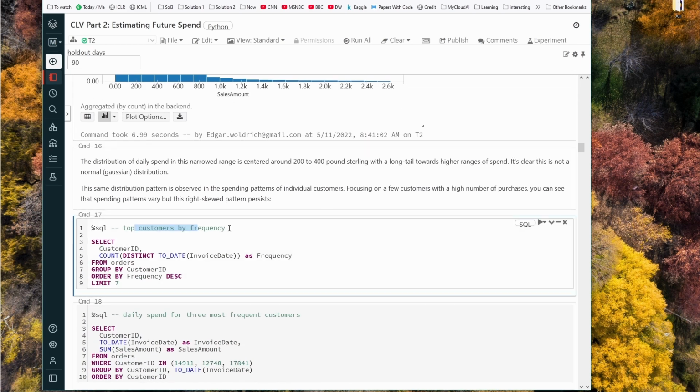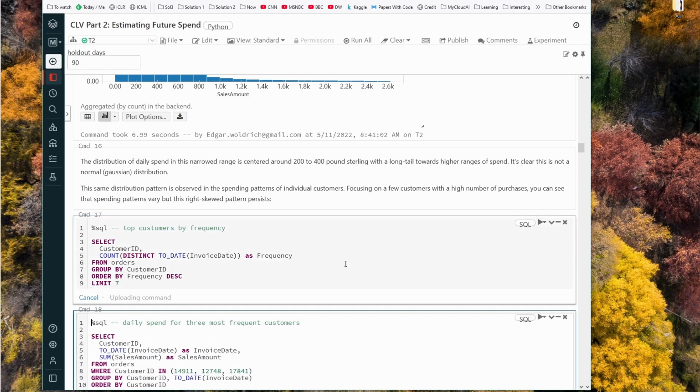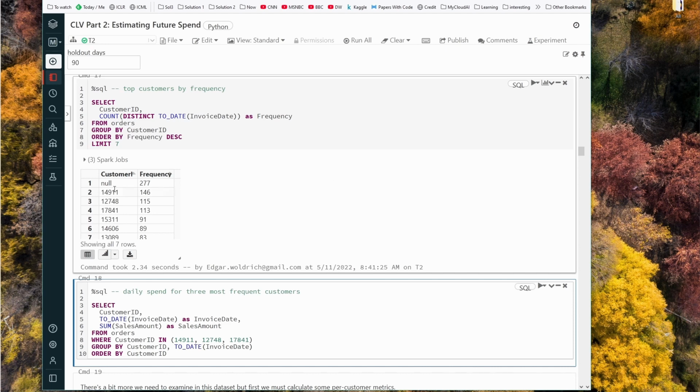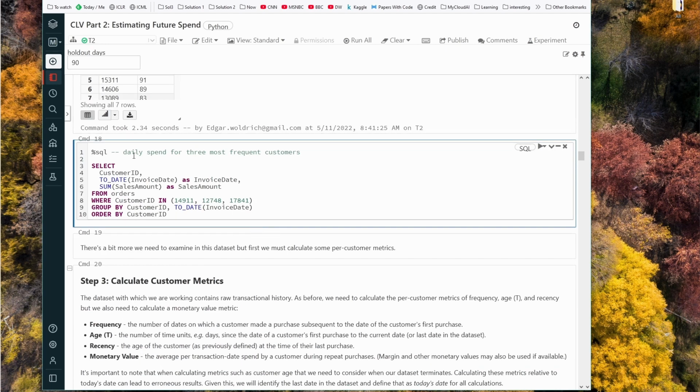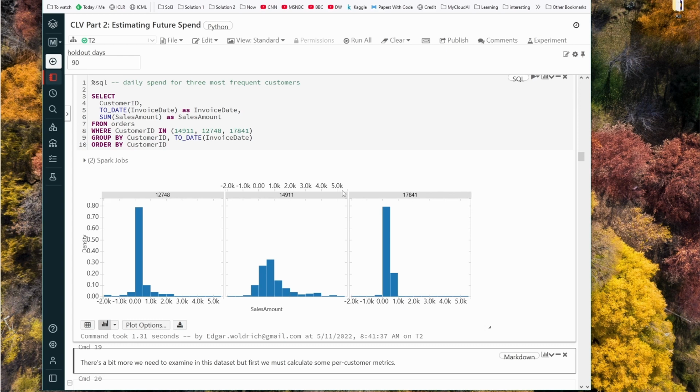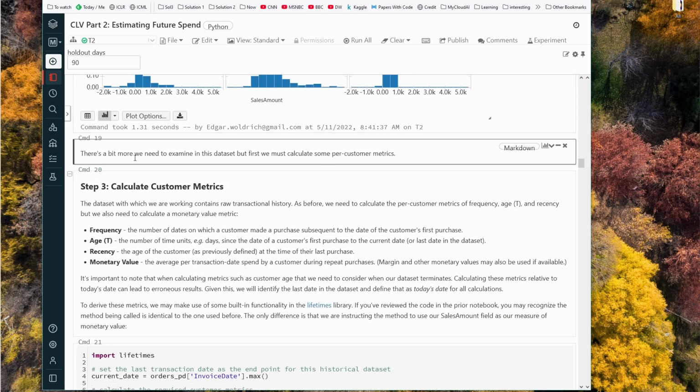Top customers by frequency. Okay, let's have a look at the first 7. This is the customer ID, and this is the frequency calculated. Daily spend for the 3 most frequent customers. Okay, now you have a deep dive into your 3 customers. And as you can see here in the Jupyter Notebook, you can have a really nice visualization of your top 3 customers. Well, it's not a lot, but who cares?